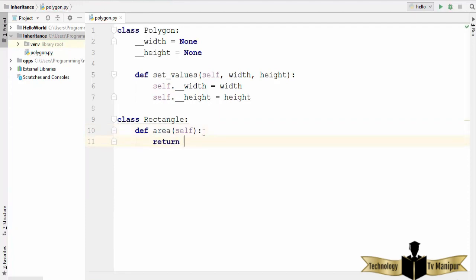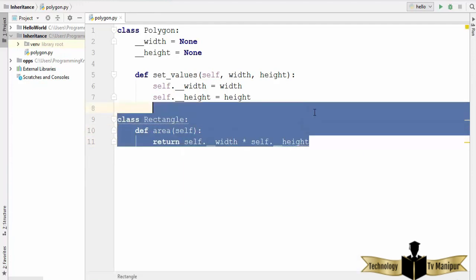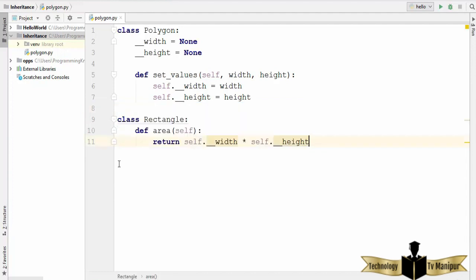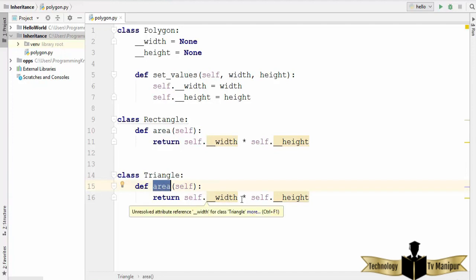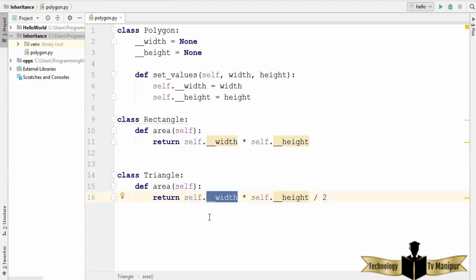Similarly, I'm going to define the triangle class also. So let me define the triangle class here. And let's say this triangle class also has a method which is area. Now what is the area of a triangle? The area of the triangle is the multiplication of width and height divided by 2. So we are going to divide the multiplication of width and height by 2. This is the area of the triangle. So now we have defined three different classes. And we are saying that polygon is the superclass and rectangle and triangle are our subclasses.